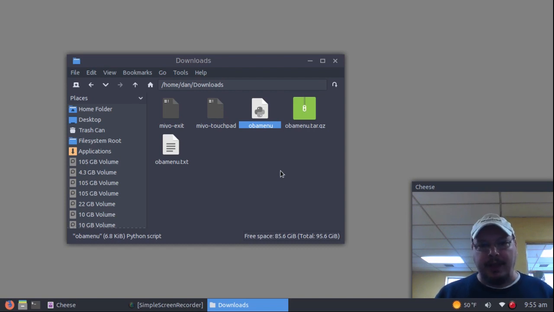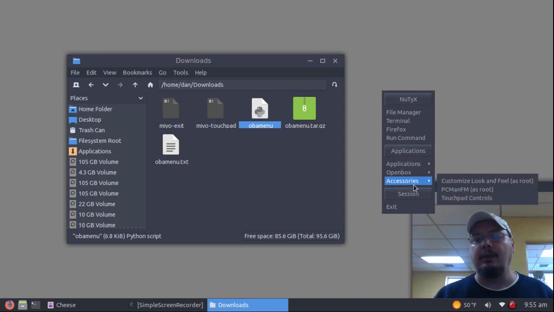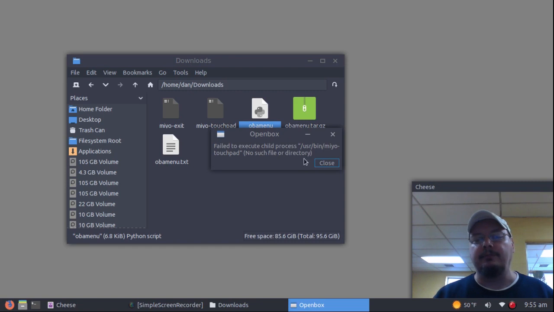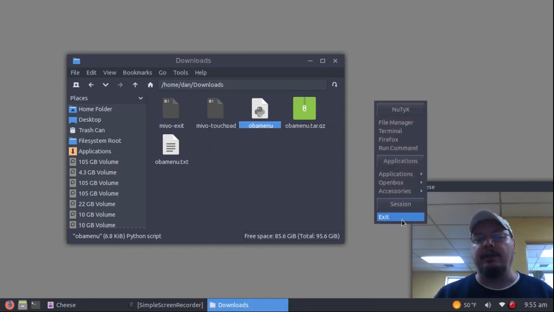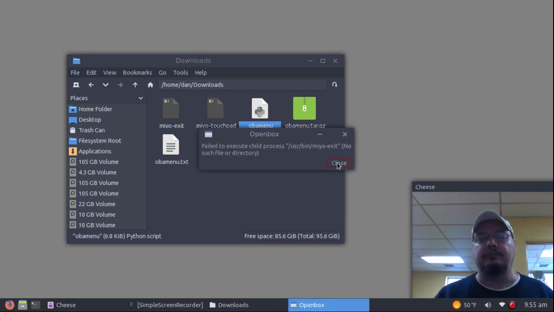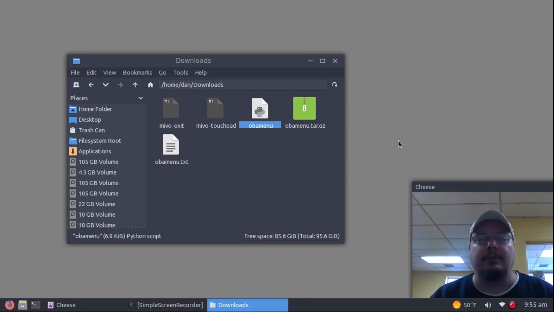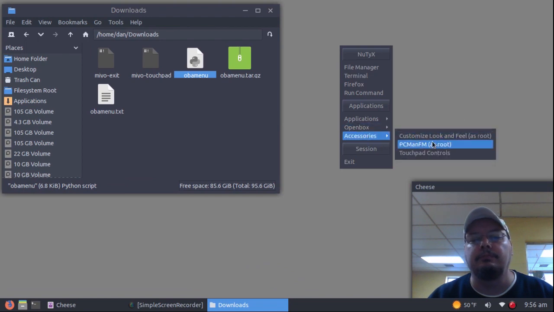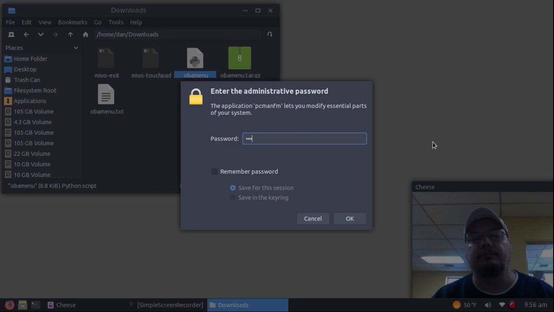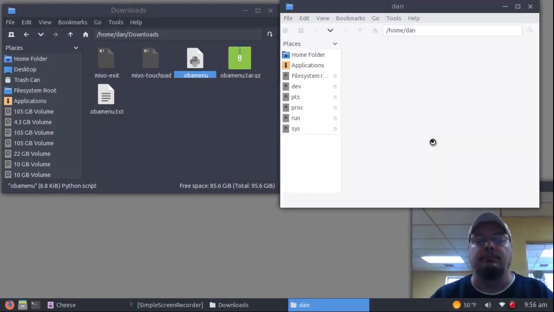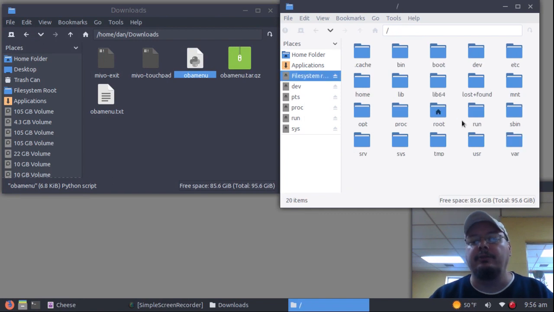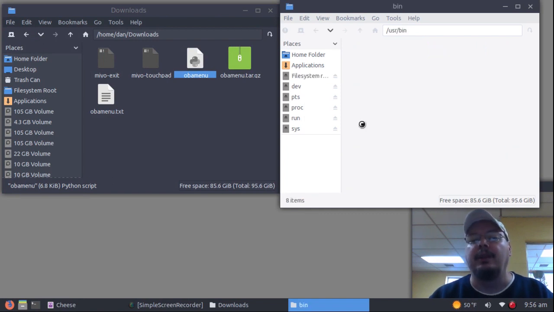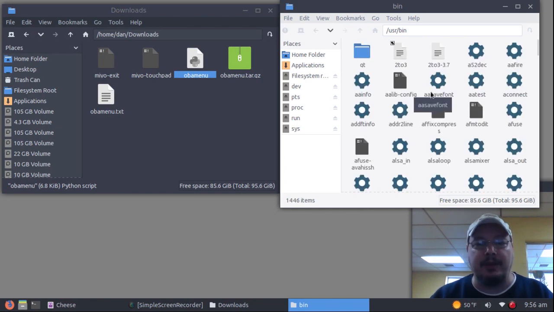So what I'm going to do is add that, because right now if I go to accessories and use my touchpad controls, I get this warning, and if I do the exit I get the warning. Okay, so let me put those in user bin. File system root, user bin. This is just where I like to put them. Some people put things like this in the actual bin folder. I put them in user bin.